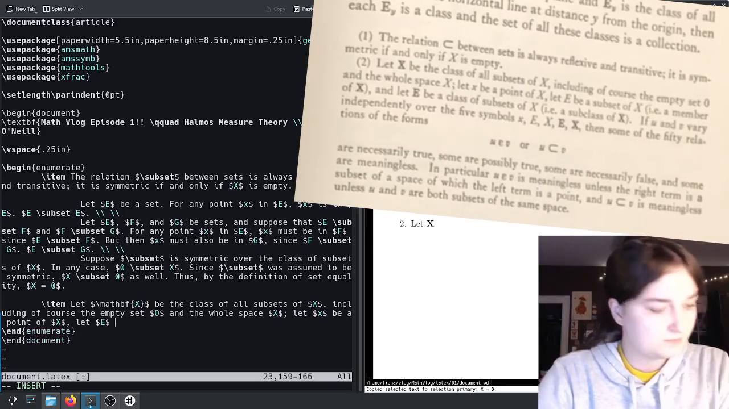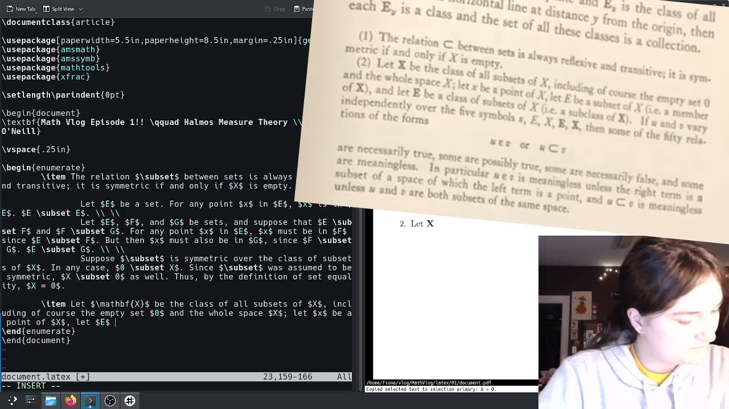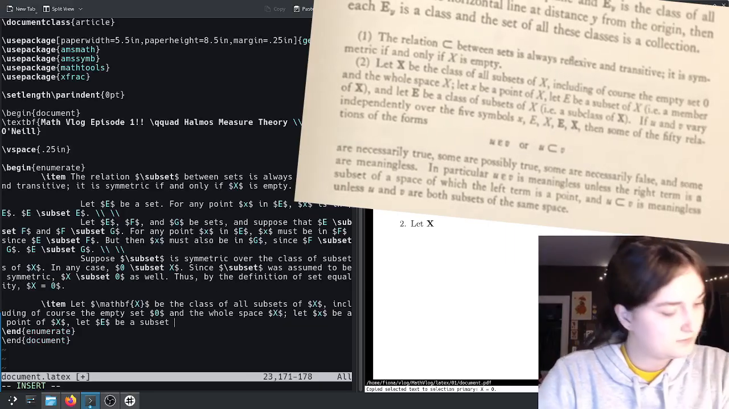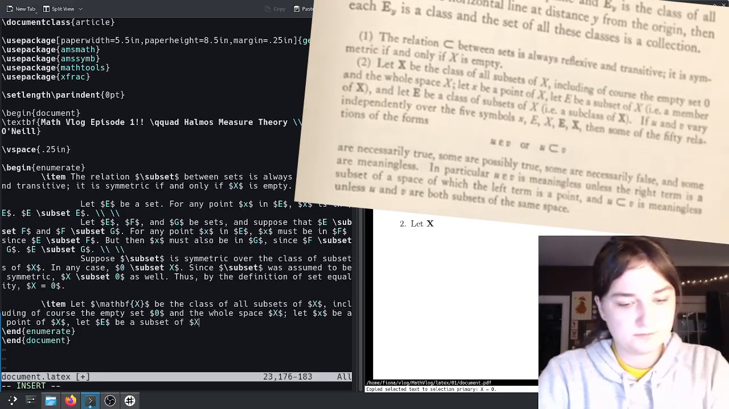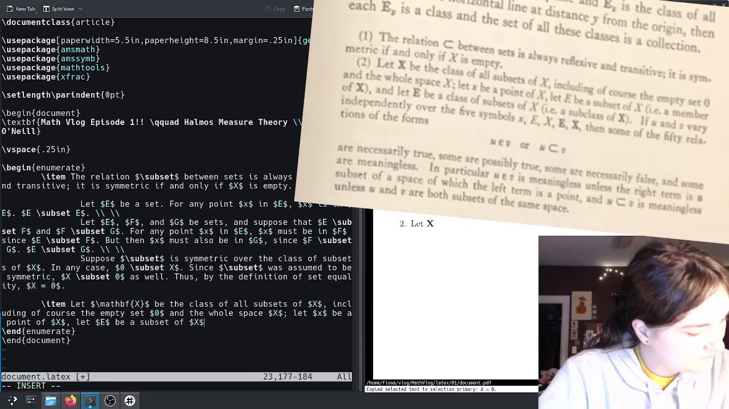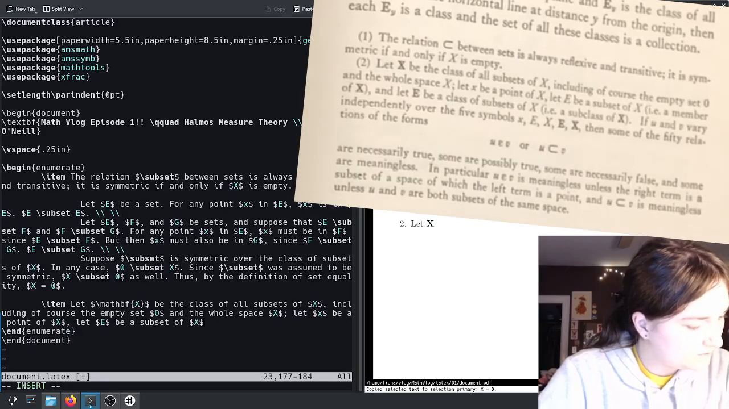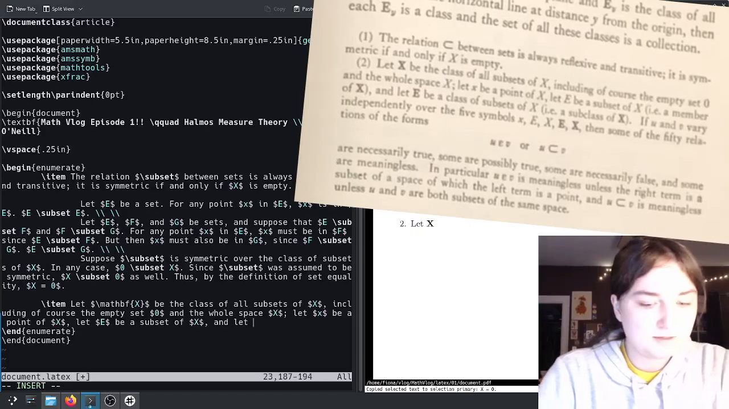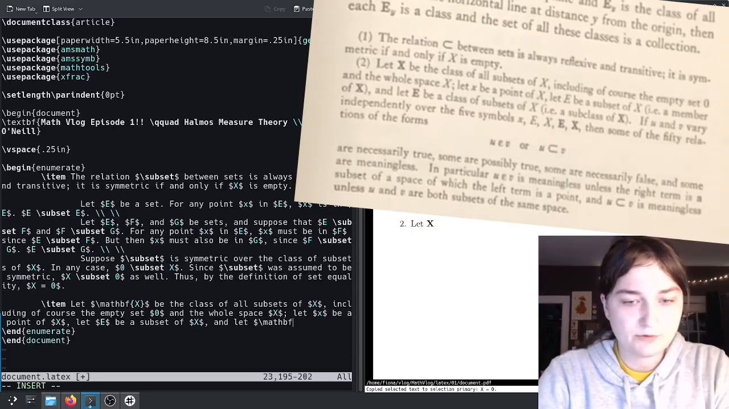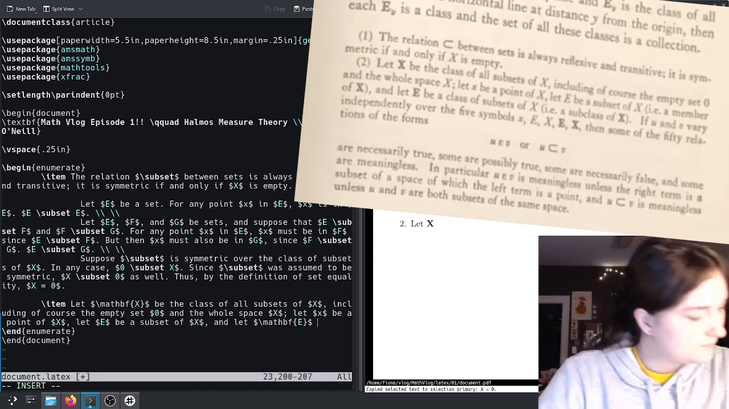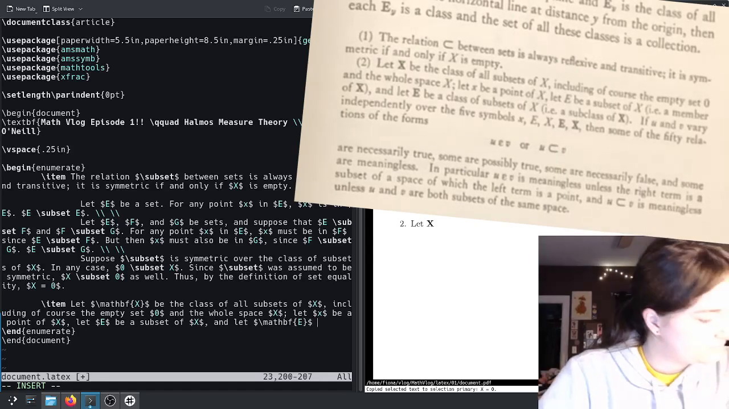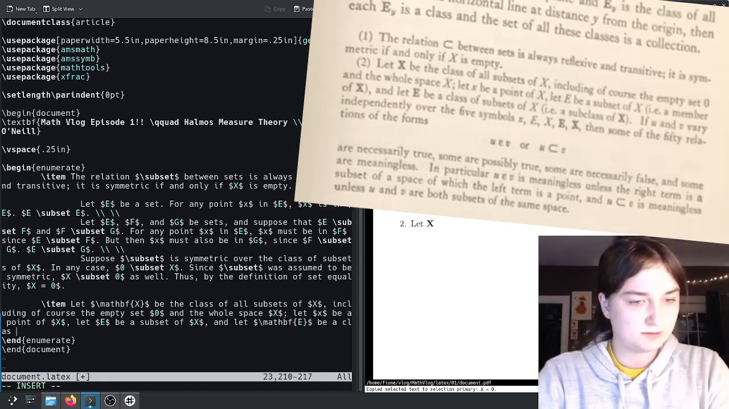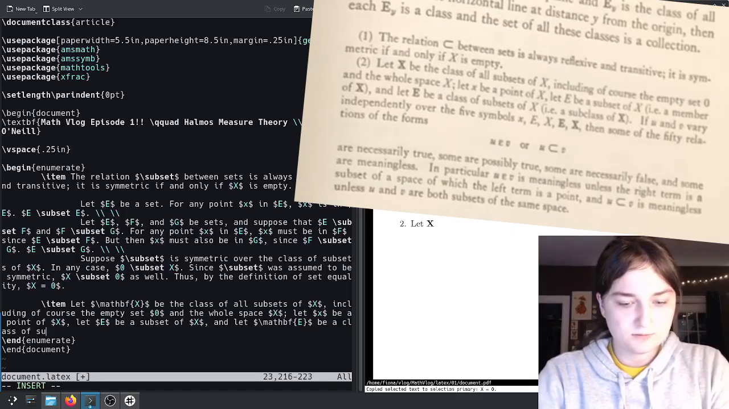Let E be a subset of X. I'm gonna skip some of this. And let bold E be a class of subsets of bold X.